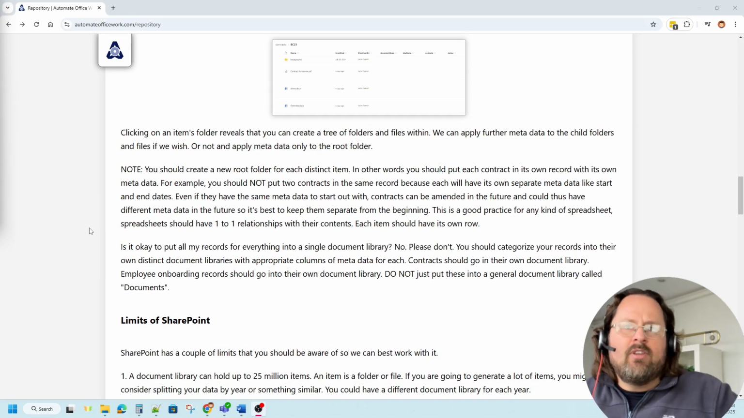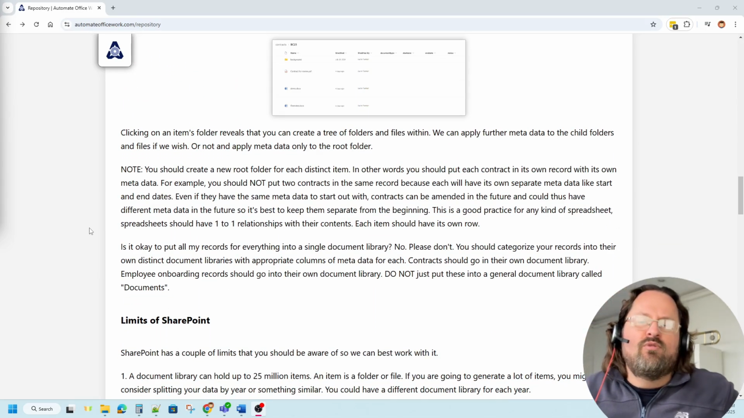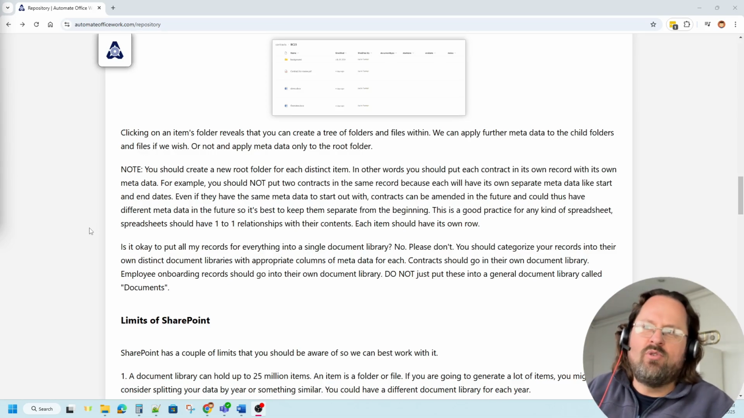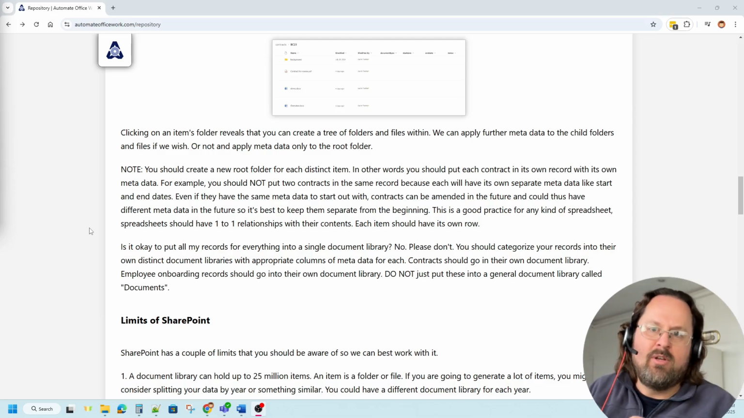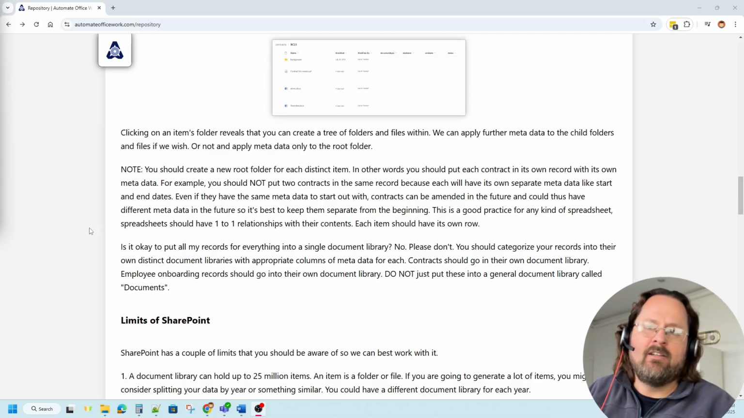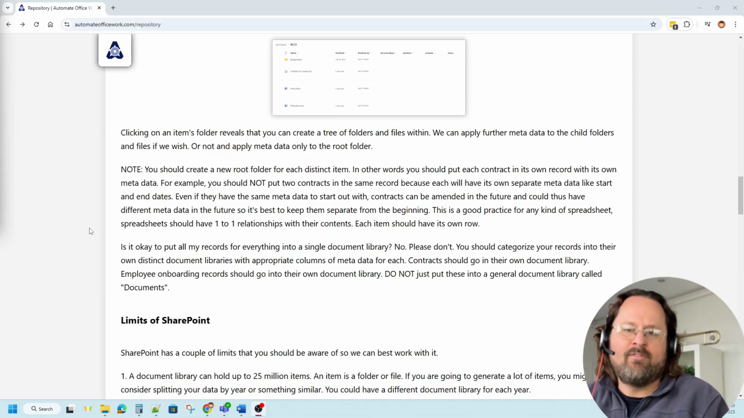I've got a note here that you should create a new root folder for each distinct item. In other words, you should put each contract in its own record with its own metadata. For example, you should not put two contracts in the same record because each contract will have its own separate metadata, like its own unique start date and end date. Even if they have the same metadata to start out with, contracts can be amended in the future and could thus have different metadata in the future. So it's best to keep them separate from the beginning.